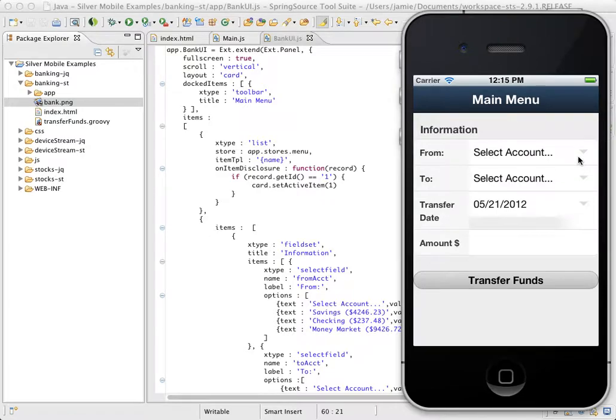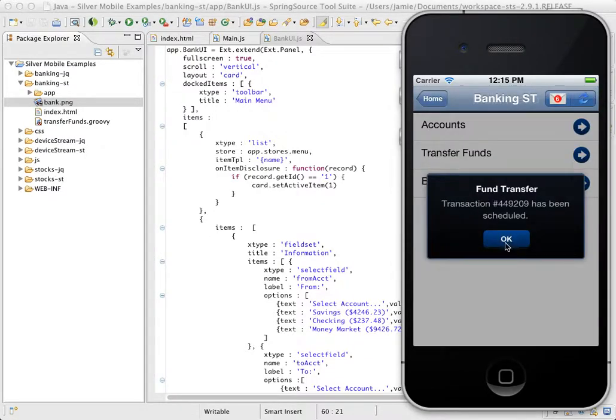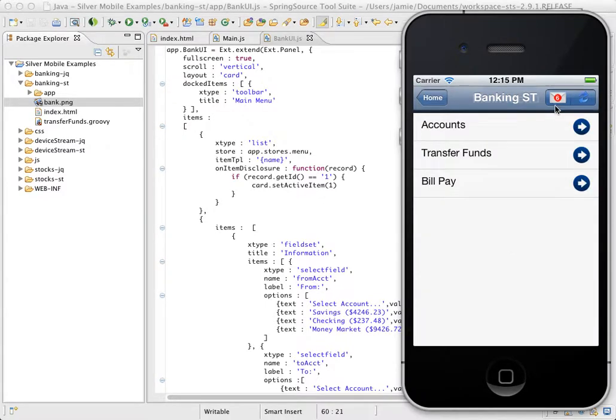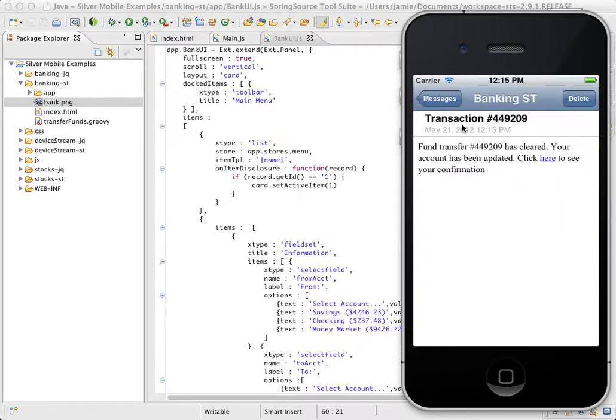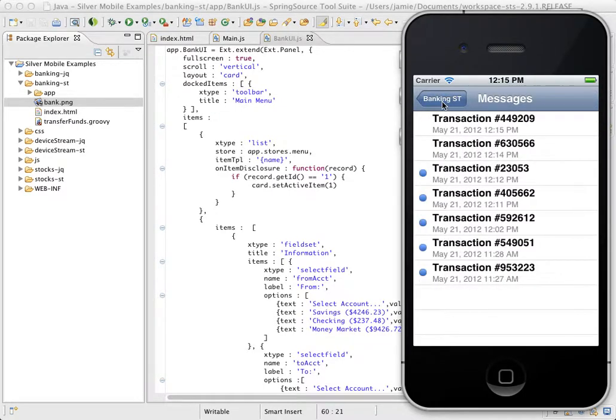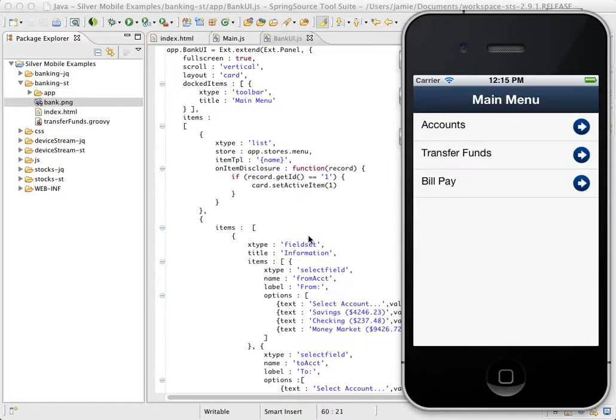Okay, so what happened? Let's go back. We transfer funds. In fact, we don't have to fill this out. We hit that button. We get a response plus this asynchronous response. Unfortunately, it happens so quick that you can't tell it's asynchronous, but this message that you get that says the transaction is cleared is asynchronous. Okay, so how do we do that?